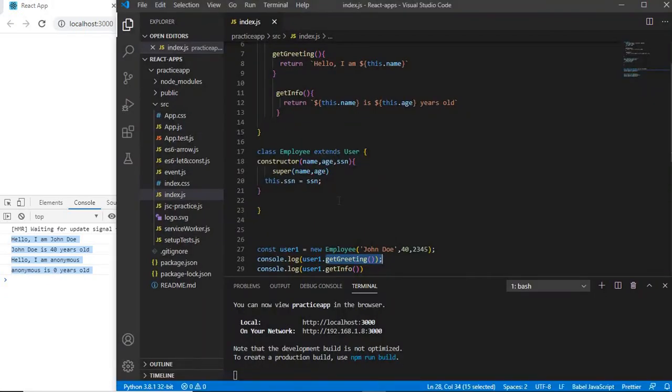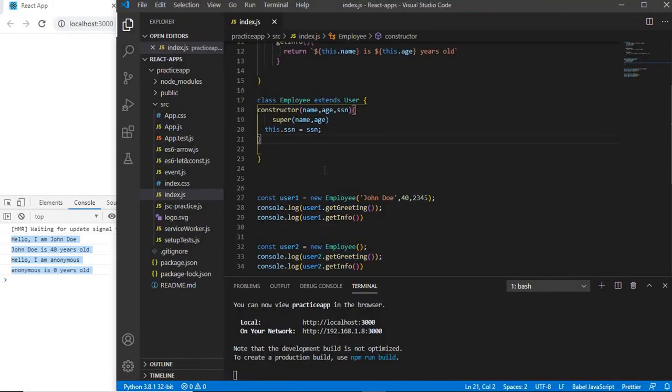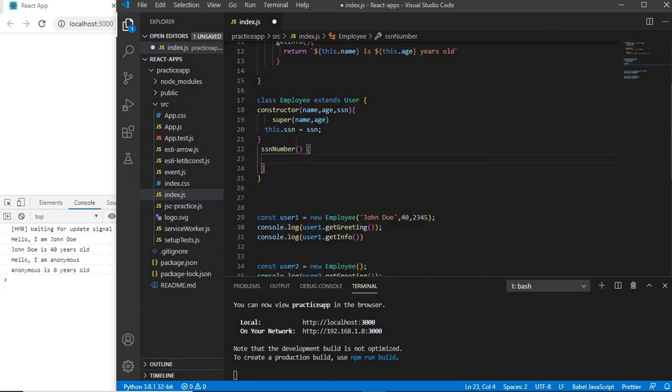So let's go ahead and create a method. Let's call it SSN, or we can just call it SSN number. That would be better. So let's do that. Let's return.